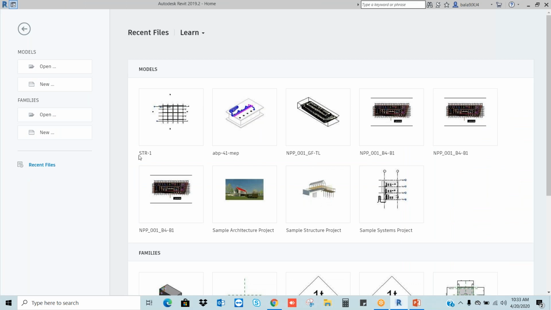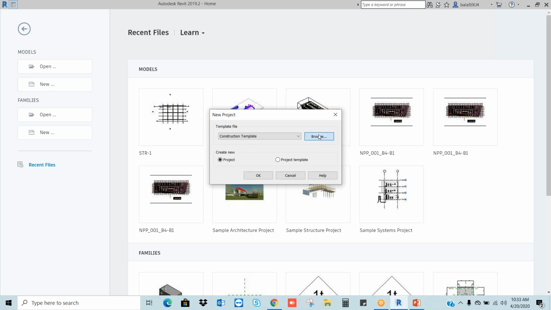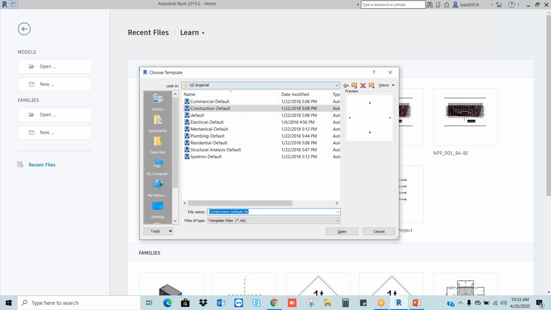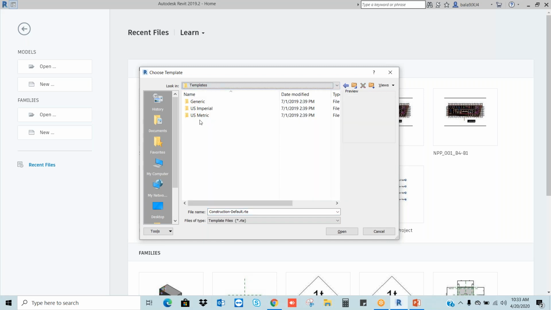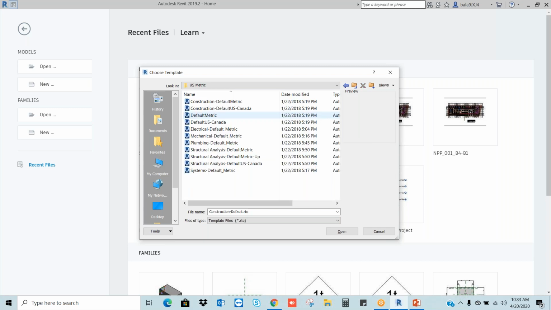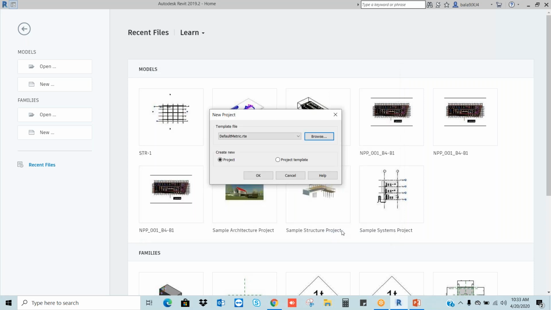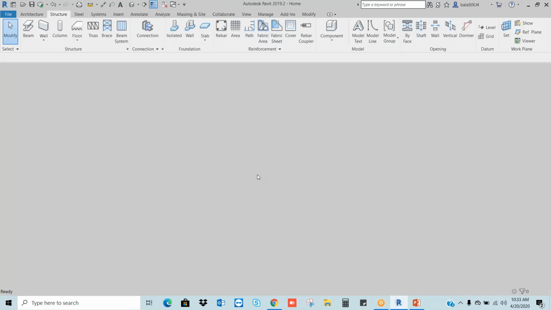Okay. Now I want to create the architectural project. Go to the new. Browse for the architecture template. Here I'm going to use the metric templates. Templates, US metric, and select the default. Default is nothing but architecture. Okay. Open.